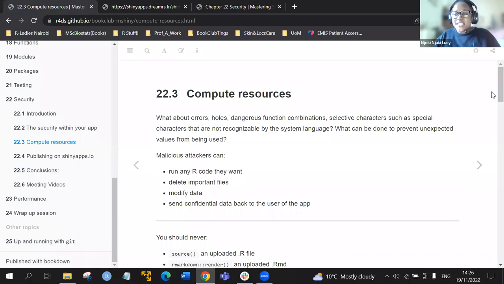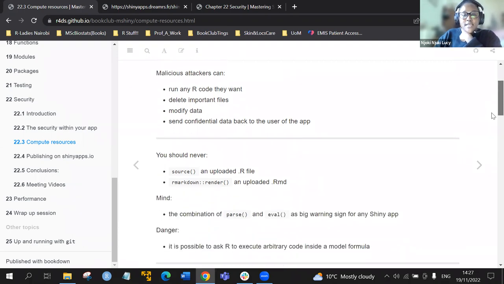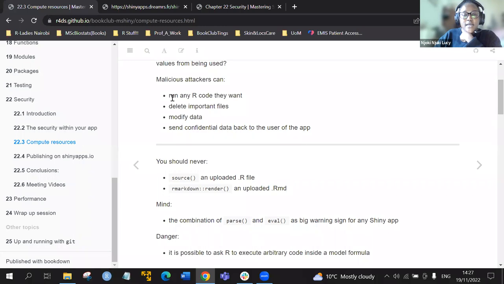So for computer resources, we have two questions that we can ask ourselves. What errors hold dangerous functions? A combination of dangerous functions and special characters, which are not recognized by the system language. What can be done to prevent unexpected values from being used? A malicious attacker can run any code they want, delete important files, modify data, and lastly, send confidential data back to the user of the app.